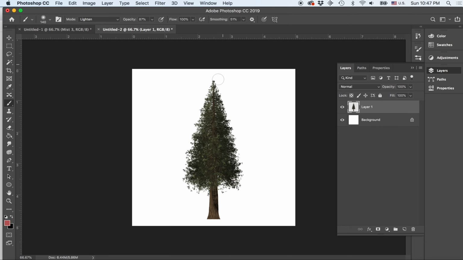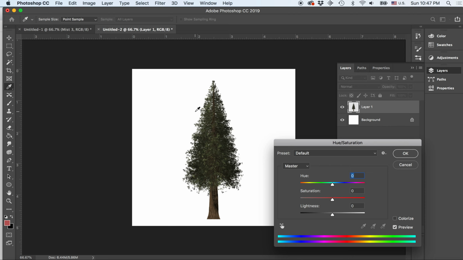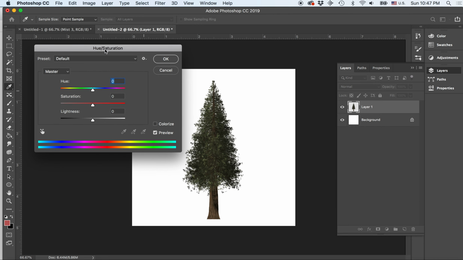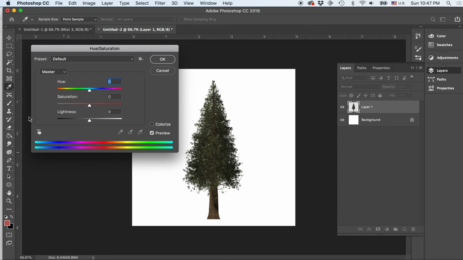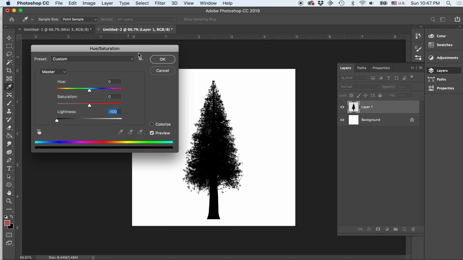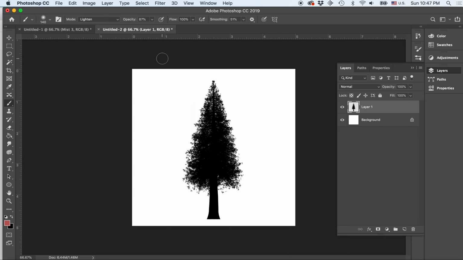So I want to make sure that my tree is not this color. I want to turn it into a silhouette. And to do that, I'll do Command U. And what that does is it brings out your hue and saturation menu, and you just want to bring down your lightness. So you've turned it into a silhouette like so, and you're going to click OK.